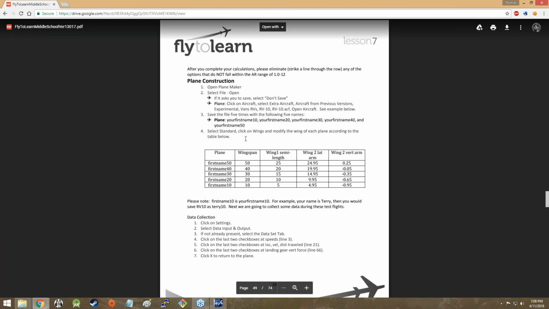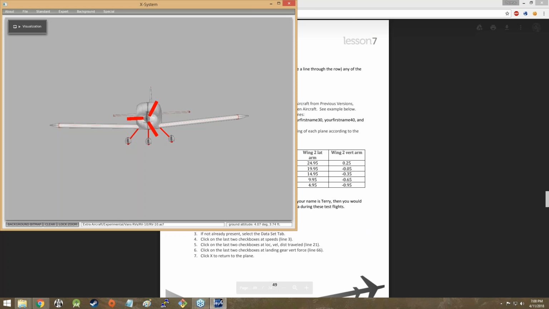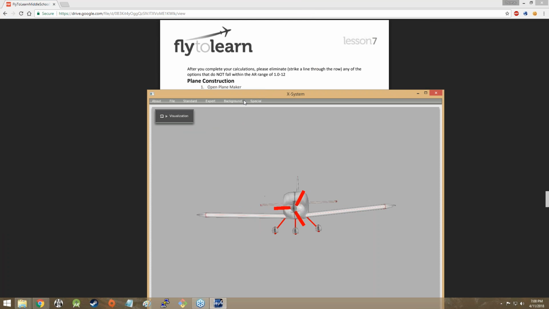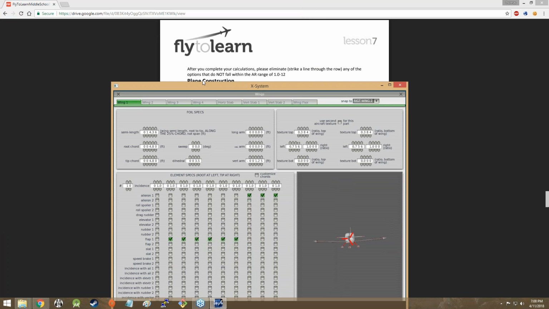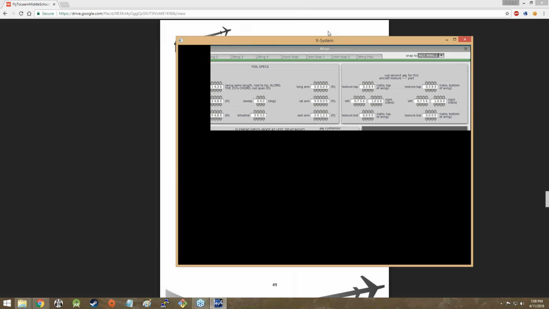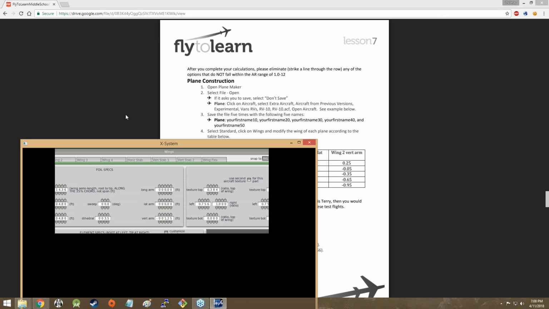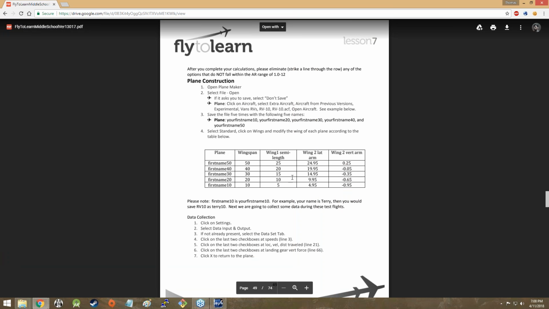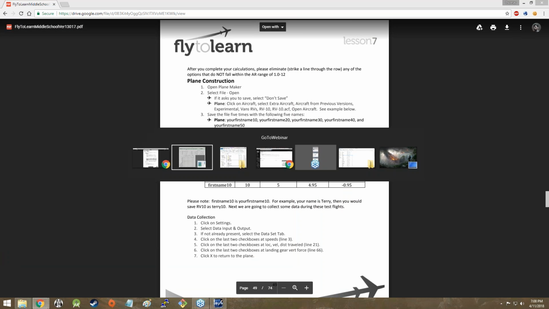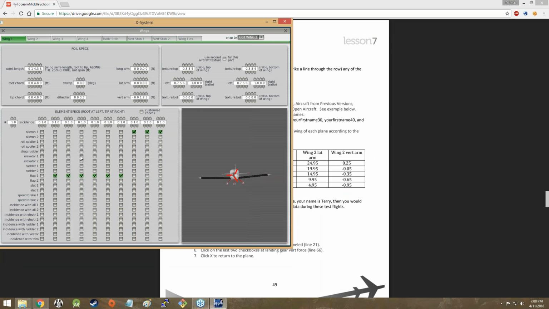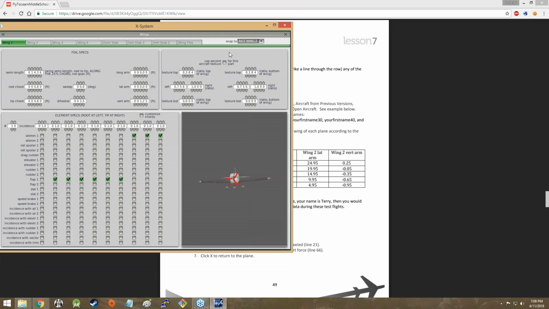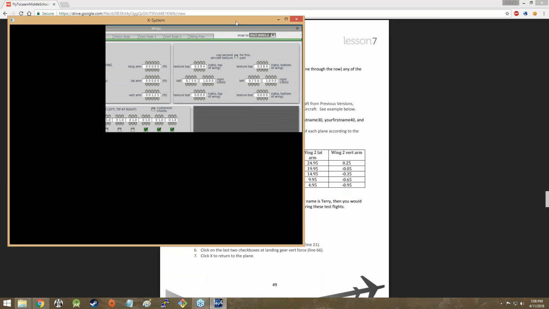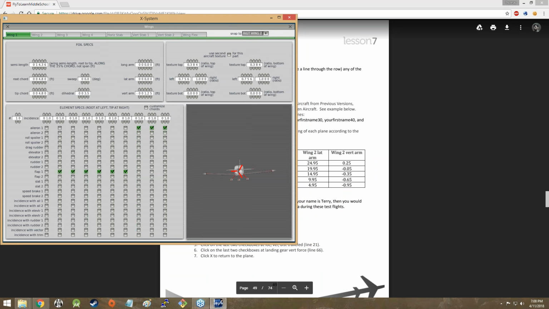Anyway, so we've got our plane here. And as you can see, we can modify the wing by going to standard wings and affecting the wing size with this menu.